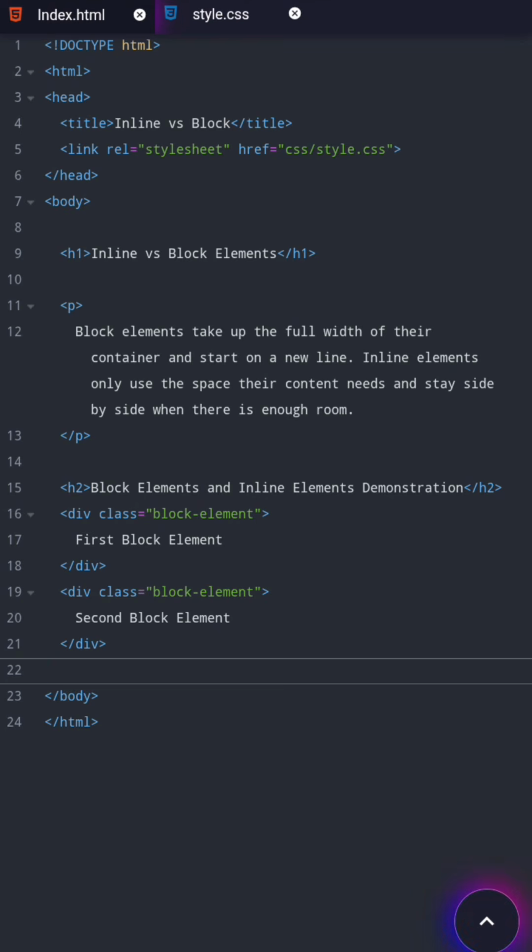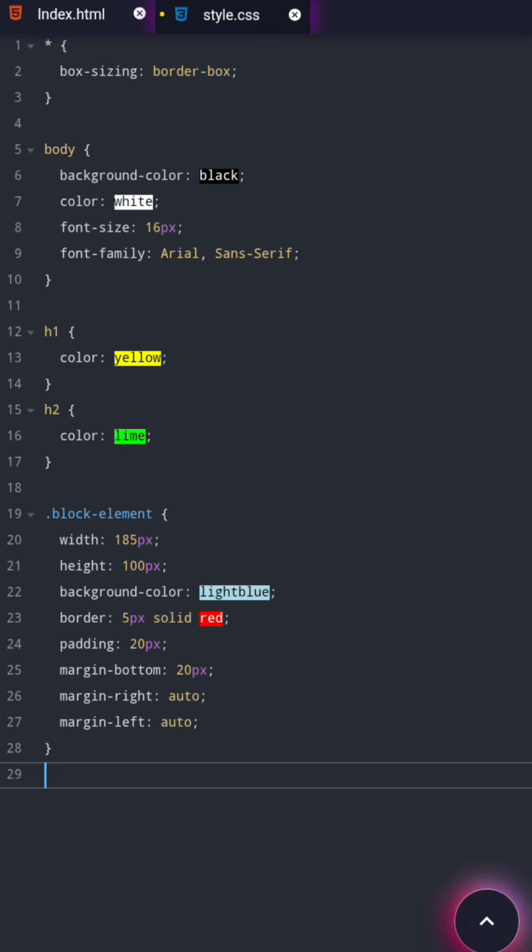Here's the key difference. Most inline elements follow their content size, so width and height don't affect them the same way as block elements. But some special elements, like images, can take width and height. And because margin auto needs extra horizontal space to work, it won't center inline elements the way you expect.